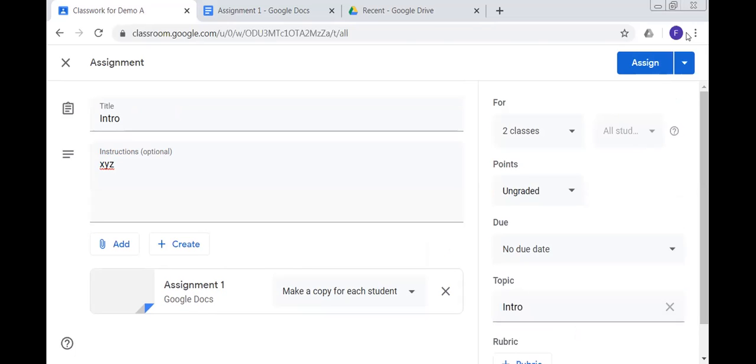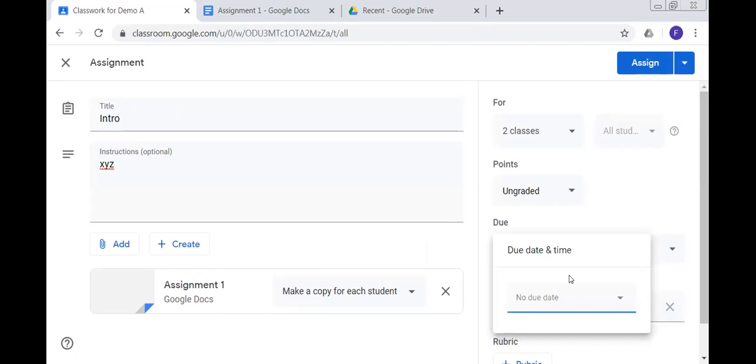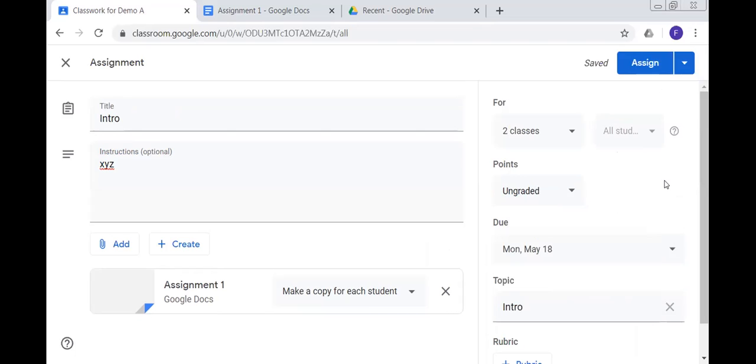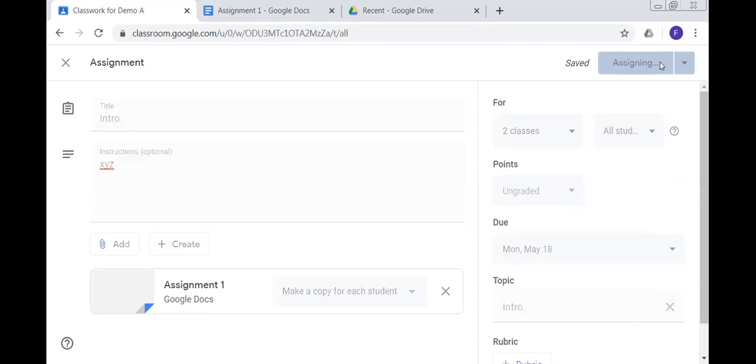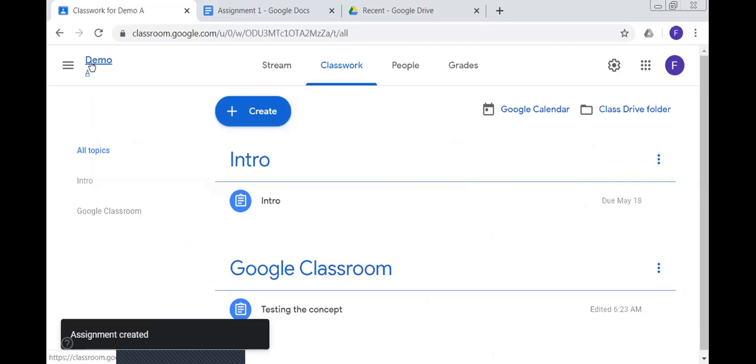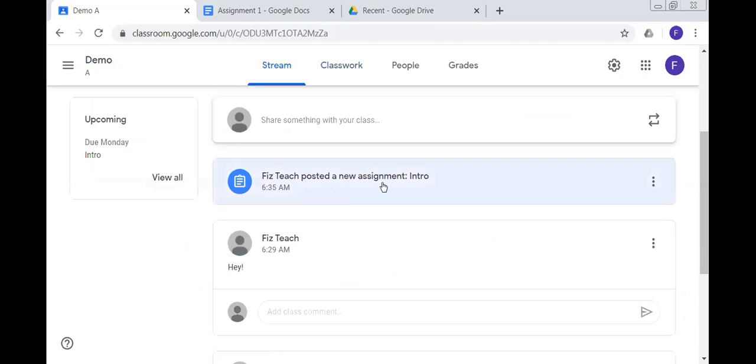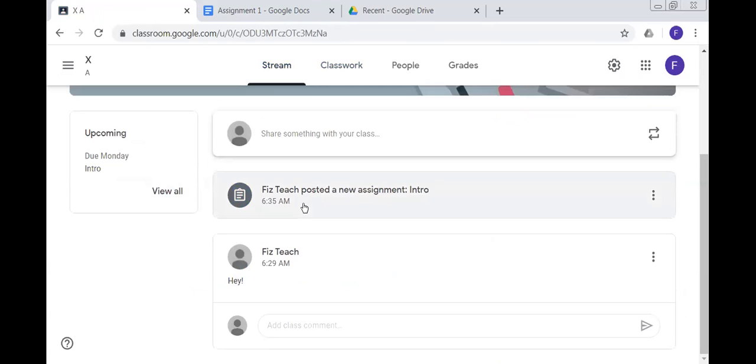Okay. All right, if I click over here, I set it up for 18, I assigned it to. Okay. I go back to demo. Prestige posted a new assignment called intro. I go to 10A. The same document would be posted here as well.